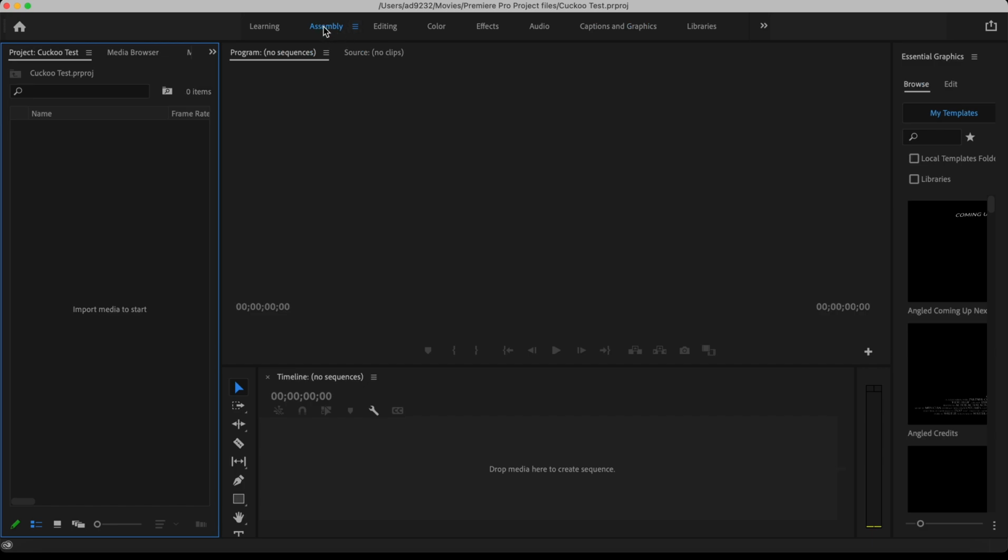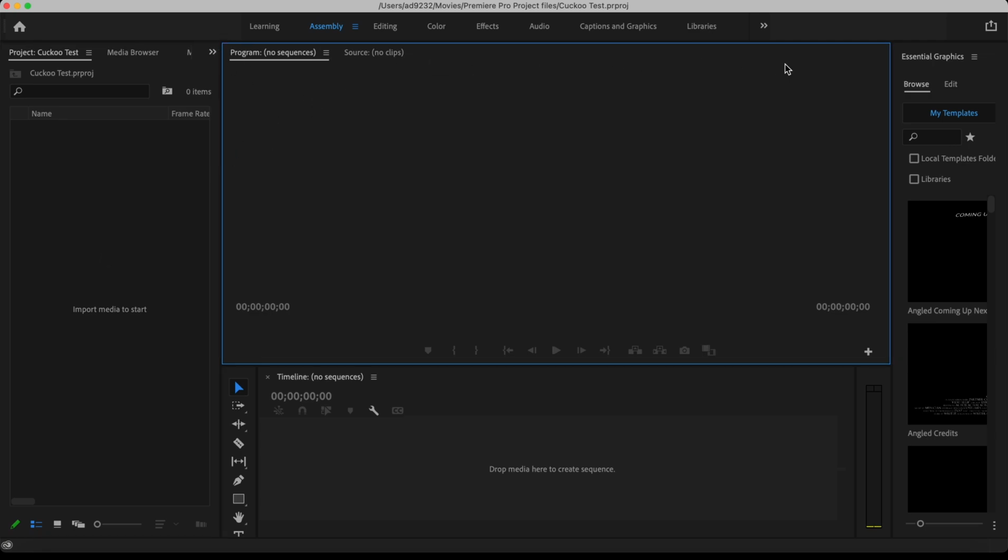So the first thing we want to do is import our footage in. So let's talk through our Assembly Edit screen. On the left-hand side here, we can see we've got the project folder. This is where any footage we import is going to be displayed in a list or as thumbnails for us to quickly look through. Next to that, we've got the program window. This is going to display the video.